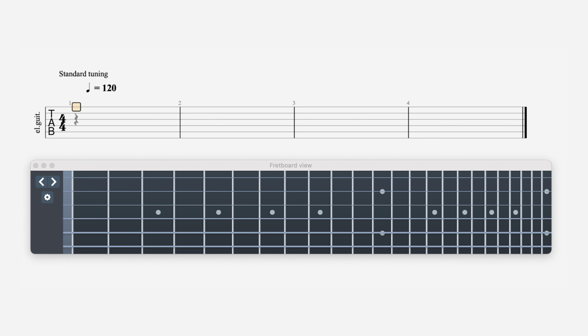Now, reading tab is fairly straightforward once you understand the concept, which makes it great for everyone from beginners to pros. Let's look at an example of tab for 6-string guitar. The 6 horizontal lines indicate the 6 strings of the guitar. The bottom line is the low E, or 6th string. The top line is the high E, or 1st string.